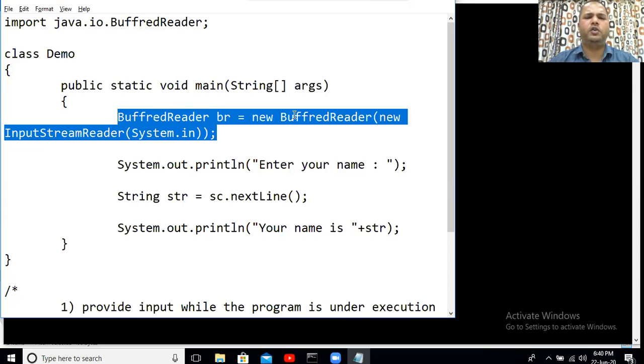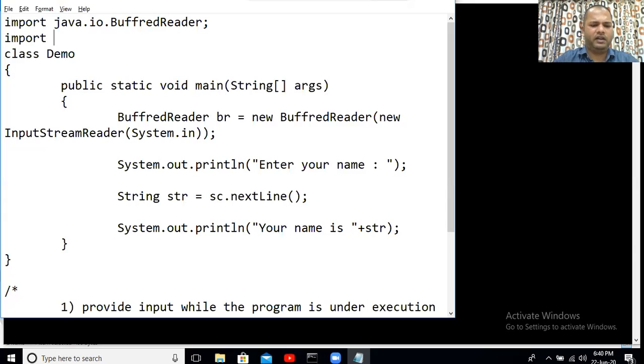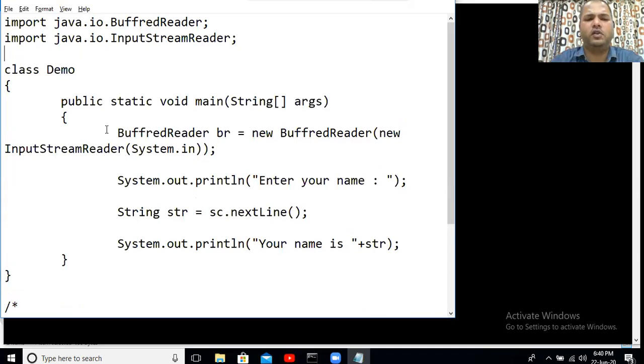For the time being, what you have to understand is that the BufferedReader object cannot directly get connected with the keyboard. So you require some intermediate person here which will make the connection possible, and that intermediate person is nothing but the InputStreamReader class. Again, InputStreamReader is a predefined class which belongs to the java.io package itself, so we will have to import that class also in our code. Now let's look at the changes that will happen in the remaining part of our program.